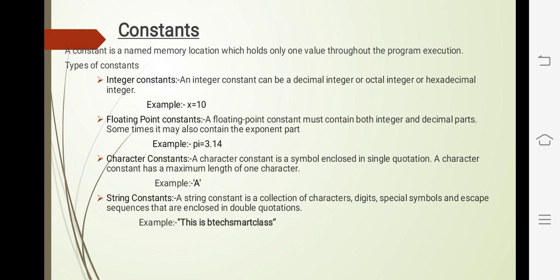Next is the character constant. A character constant is a symbol enclosed in single quotation marks. The constant has a maximum length of one character. Example, in single quotes, a. A string constant is a collection of characters, digits, special symbols that are enclosed in double quotation marks.